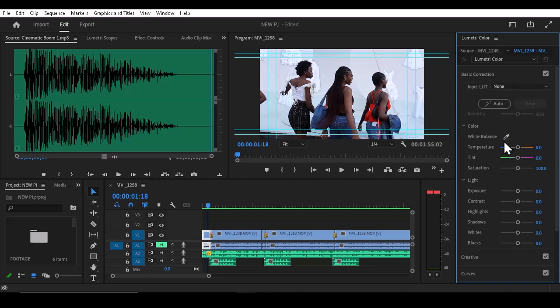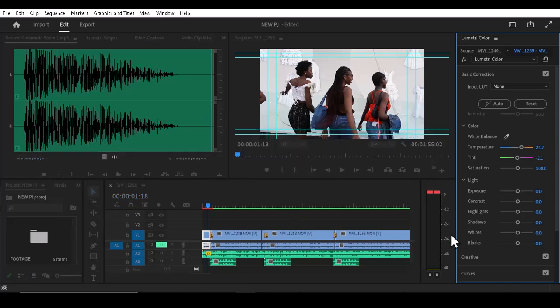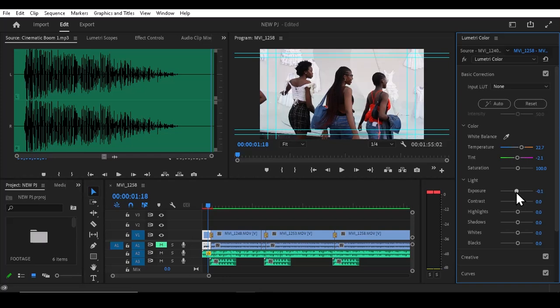For this clip, actually, I won't be doing much on the color correction. I'll just click on white balance here to balance the white. Then I'll look for where there is white on this clip. There's a white here, just click on it. So I've already balanced. I think I'm good with this. So I can just reduce the exposure a little bit to -1. Then the highlight, just reduce it a little bit to -3.